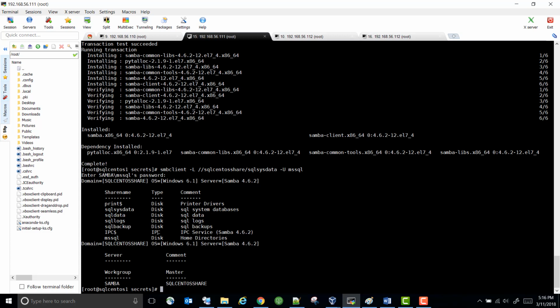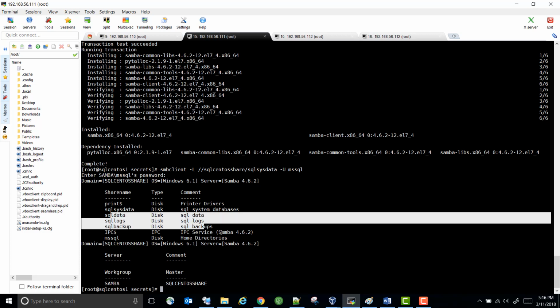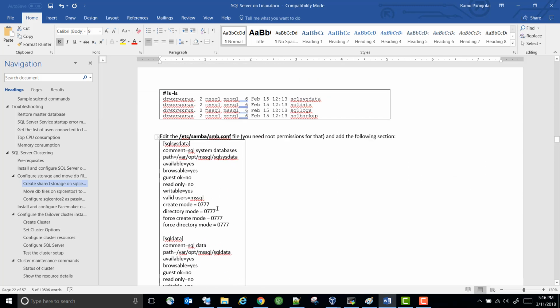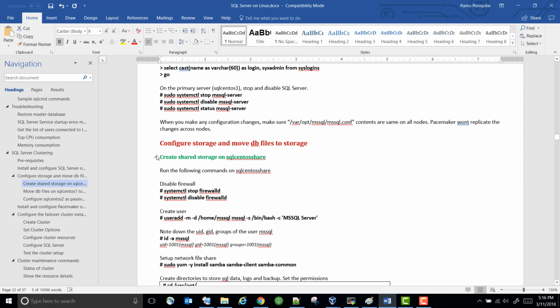From the nodes, it can see the share. But to access the share, you need to create the credentials. You need to specify the credentials. So far, what we have done is we have created the shared storage on this server.